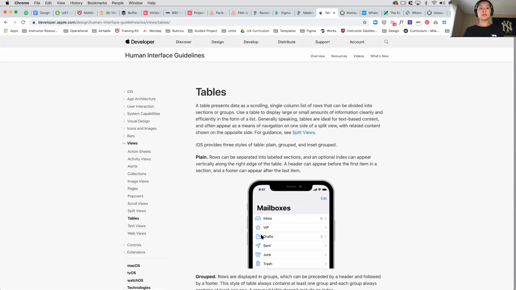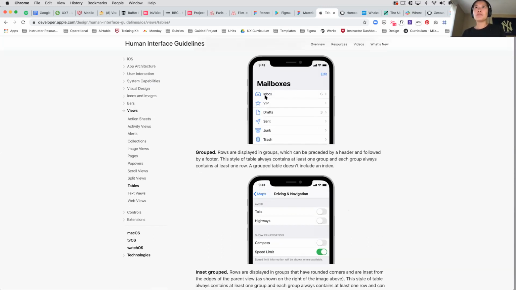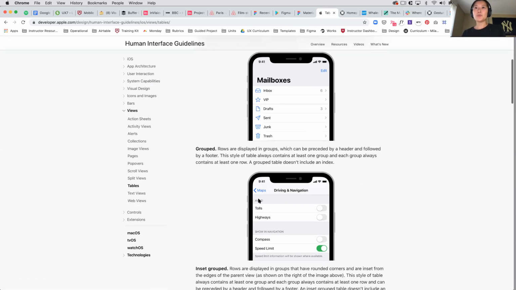All right. And then under views, we have tables. So think of tables as just a list of rows, and they can be labeled by section or displayed in groups. So here's one where we have it by label. Here's one where we have it broken out by group. And in this case, a good best practice is to make sure that we're not making our tables too small or too large, which will make the content difficult to read. Questions on tables?